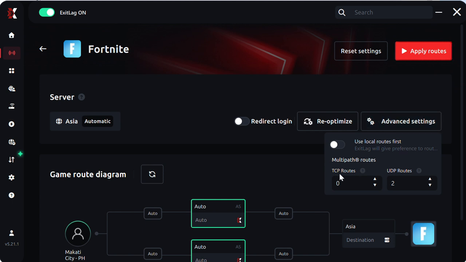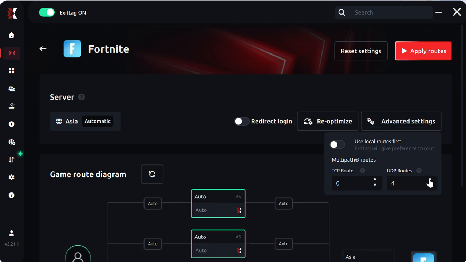Set the TCP routes to 0 and the UDP routes to 4. Multipath routing will be enabled, and the routes optimization will be set to high. Many competitive players prefer using 4 UDP routes because Fortnite primarily relies on UDP traffic for gameplay communication.